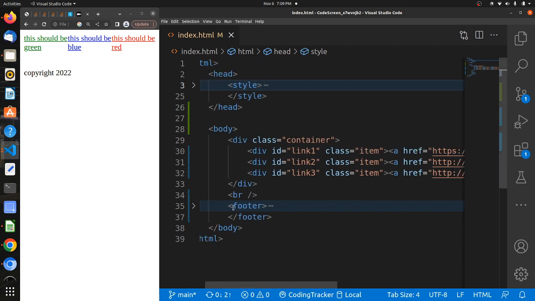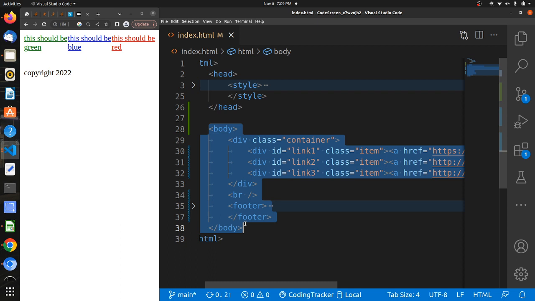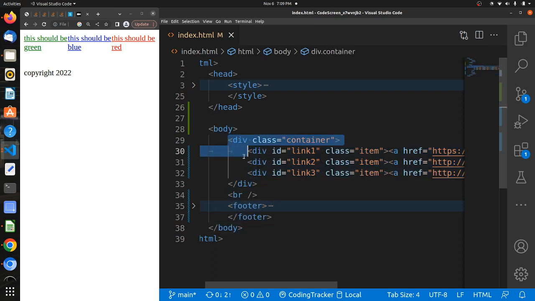Here inside the main body of the page, I've added a container, or a div element, that I've named container. I've assigned it a class of container. And then inside of that div, I've created 3 other divs. I've assigned those a class of item, and I've given them individual IDs of link 1, link 2, and link 3.